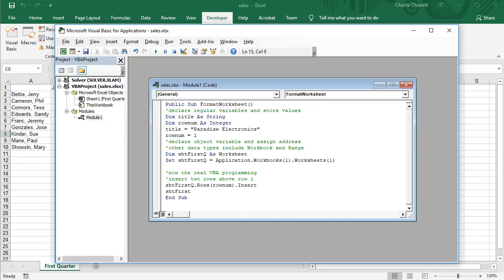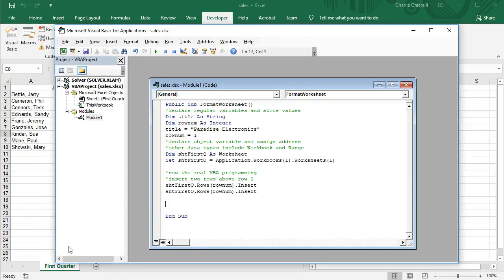So let's do it again. And again, we'll be at row 1, and we'll just shift it down again. And there'll be now 2 spaces. And there's our row shifting. Okay, so now we got 2 blank lines at the top.